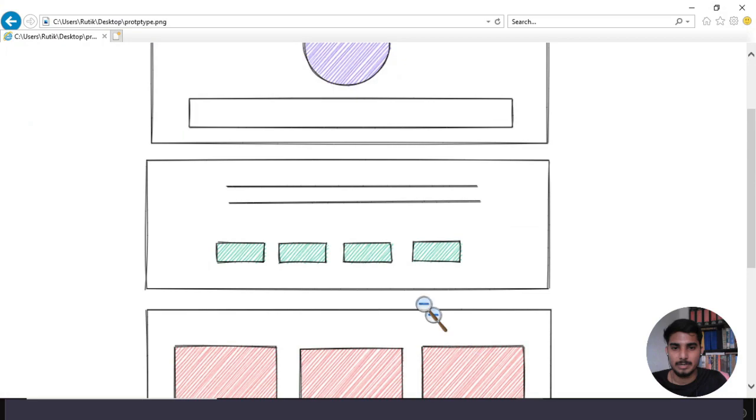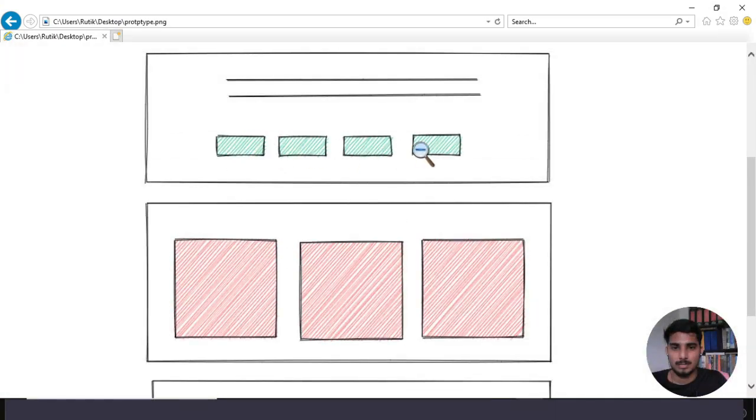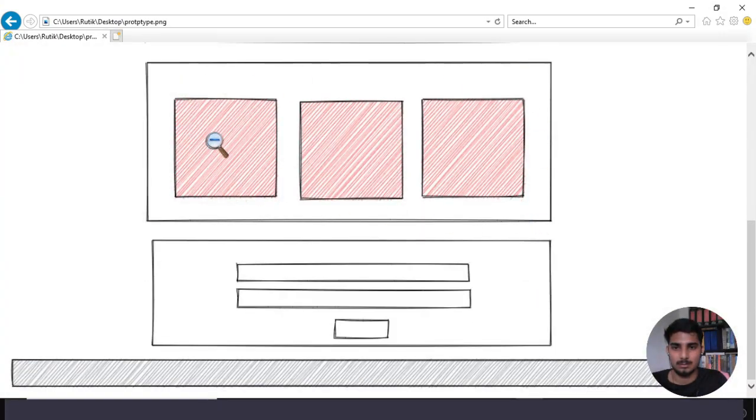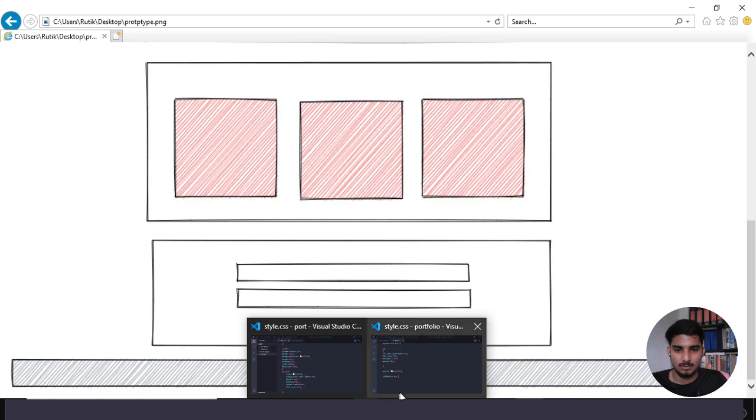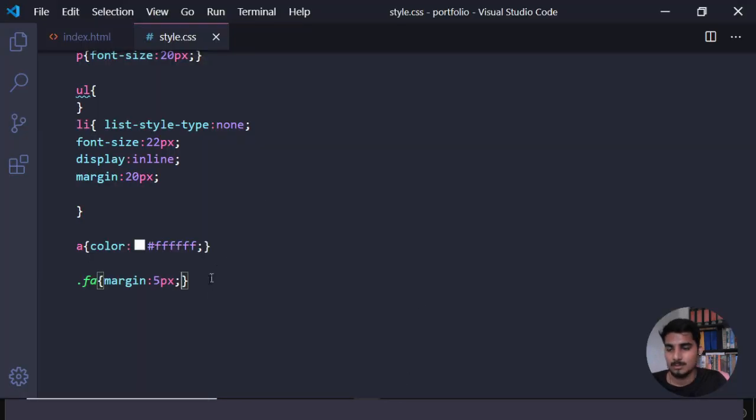Now let's move to the next part. We will do this part later. First let's create the projects part, then we will create the font part. We still have half an hour maybe.